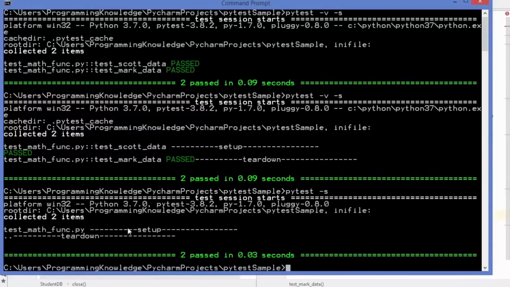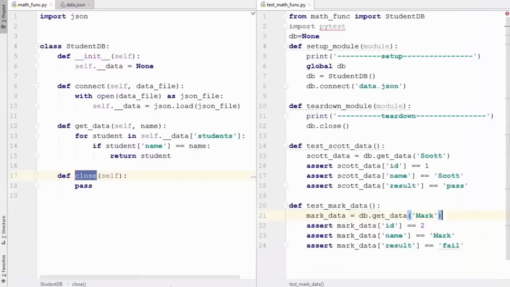To be more clear, I'm going to just remove the -v from here. So you can see setup is called first, and then you will see two dots here, which means two tests have been executed, and at the end this teardown method has been called to free any resources which you might want to free, or close the connection with the database. So this is called the setup and teardown method.